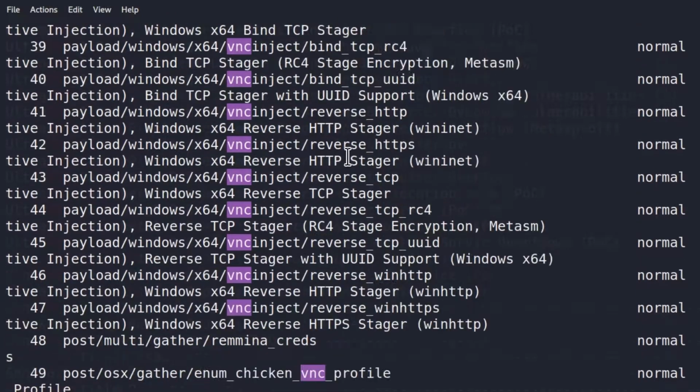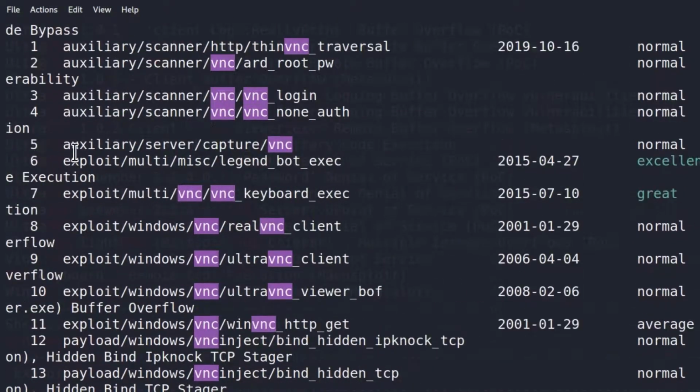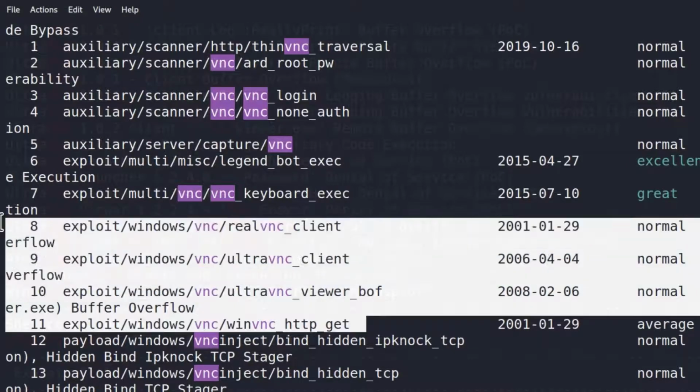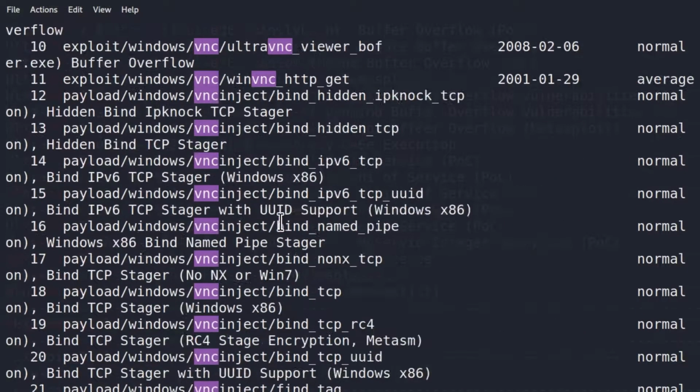And if I scroll all the way up, since these are just payloads, I come to exploits. We can see there are about 5 or 6 exploits, and 4 of these are for Windows, so we can forget about them straight away. We got this one, and we got this one. This one seems interesting. It is an exploit for multiple operating systems, for VNC, and it says VNC keyboard execution. So let's just copy the name and see whether it works.